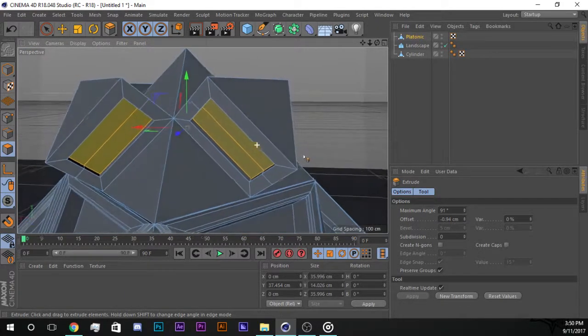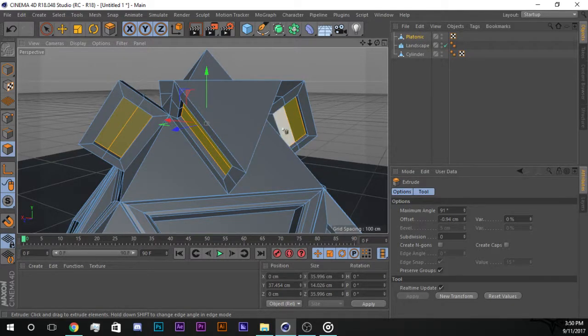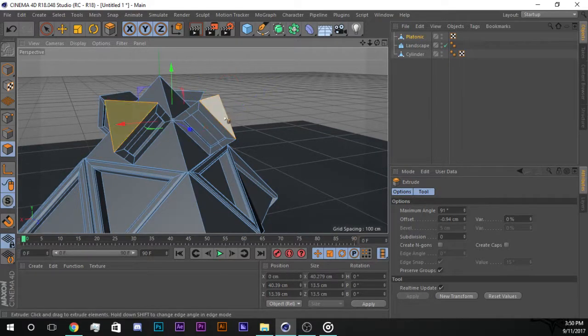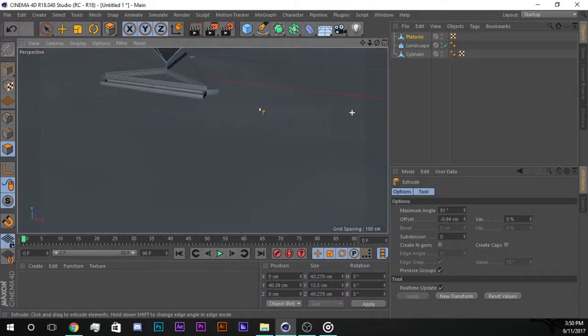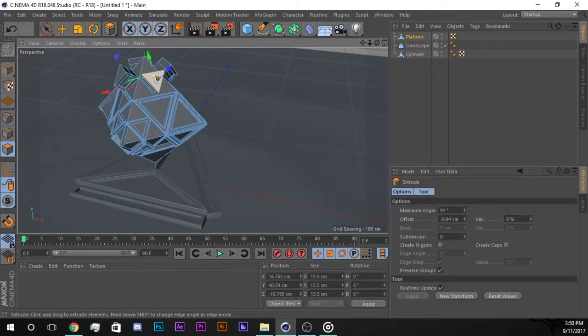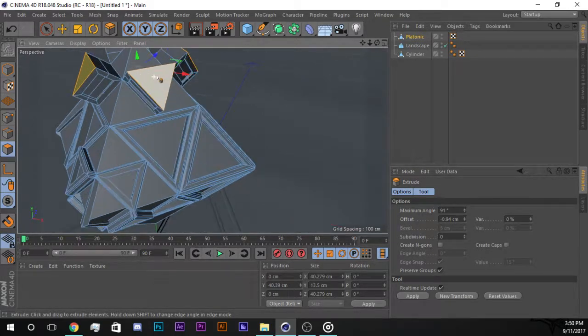I think that should be good. Yeah, that's good. And then I kind of... Or maybe instead, make the pipes go into here. That way I don't have to make as many.